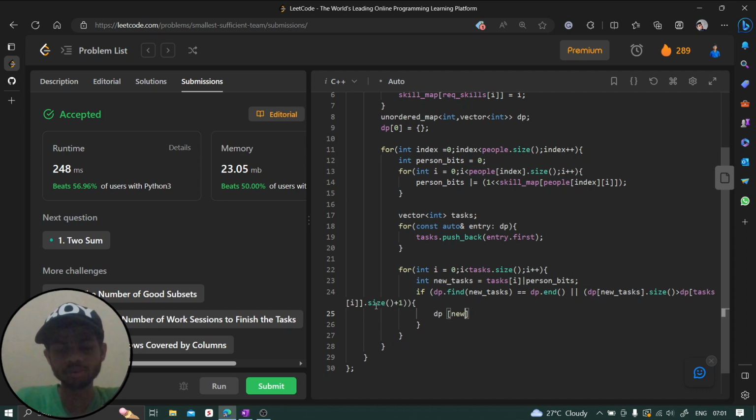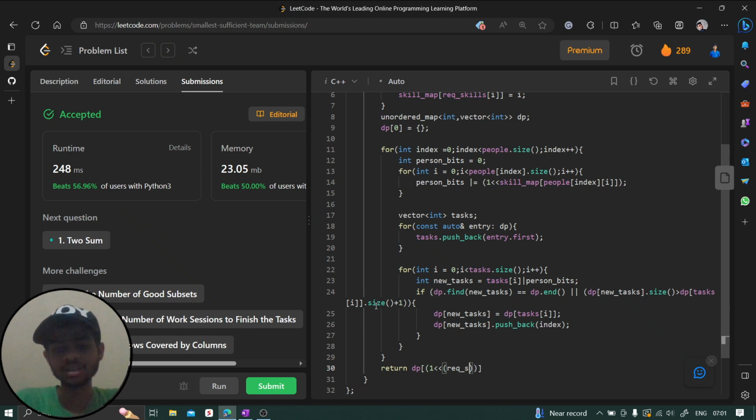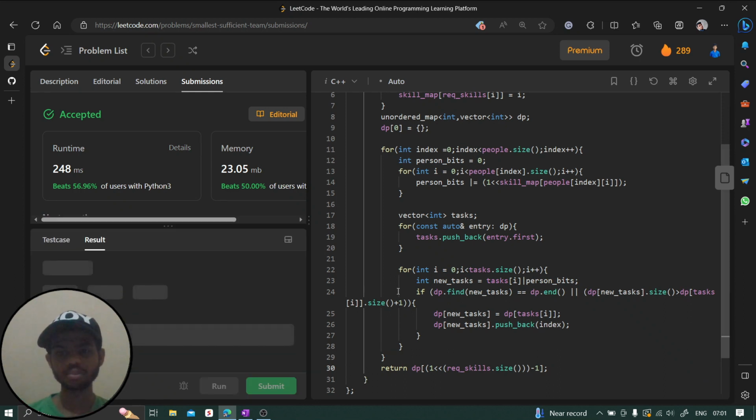So DP of new task should be equal to DP of all tasks, first of all, let me just say here DP of tasks[i], right? And after that, the new task, which is nothing but a vector only, so we can use a push_back operator. So DP of newTask.push_back, and here we can pass index, not i. Fine. After that, at the end we return DP of 1 shifted by required_skills.size() minus 1, right? So once this is done, let's figure out now how many errors we have. Let's check the errors now.